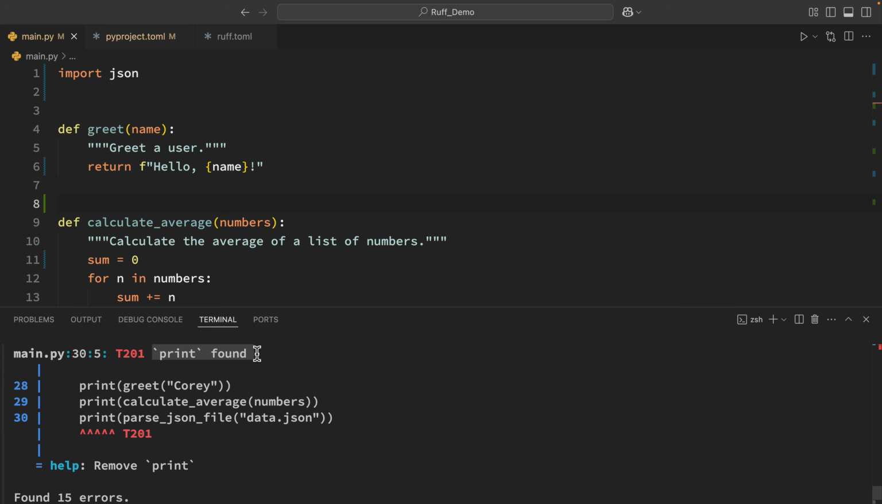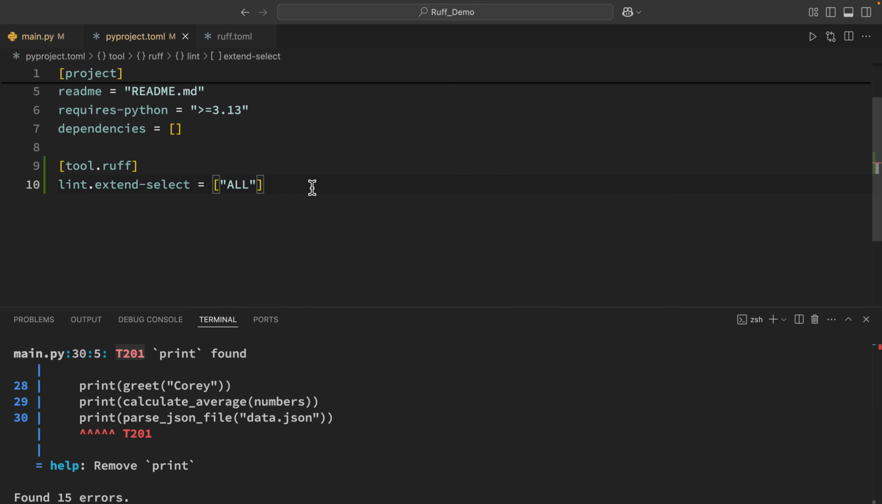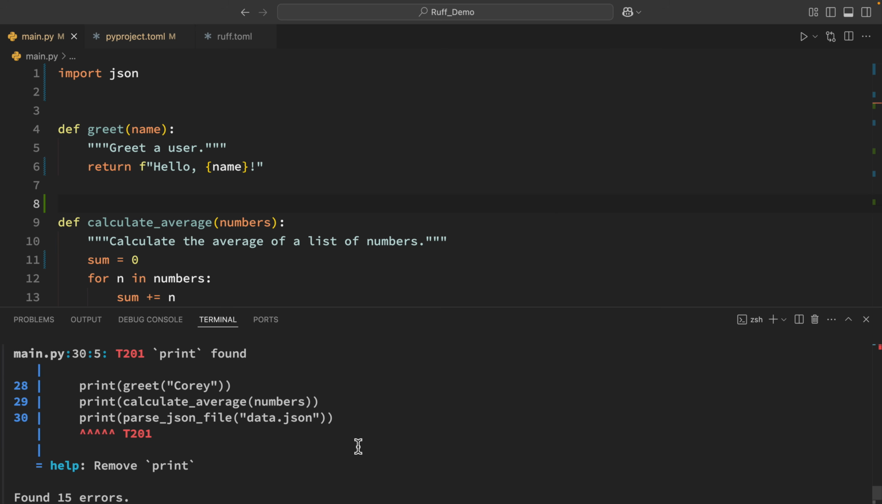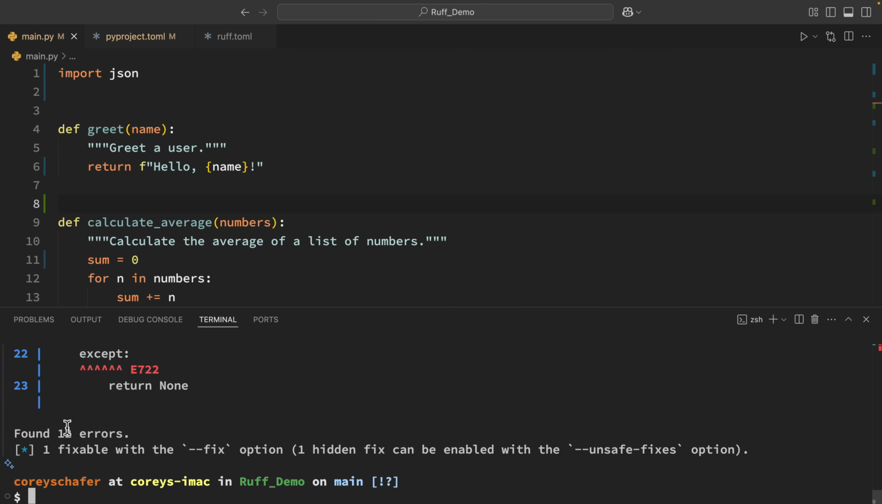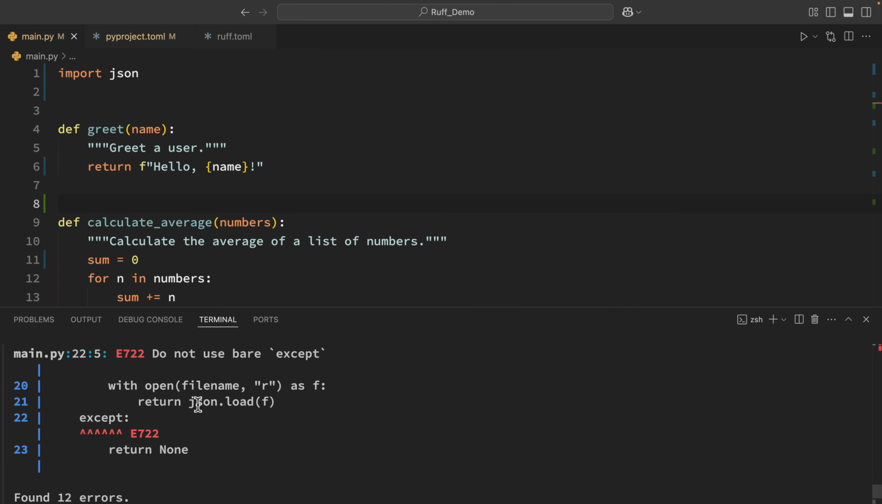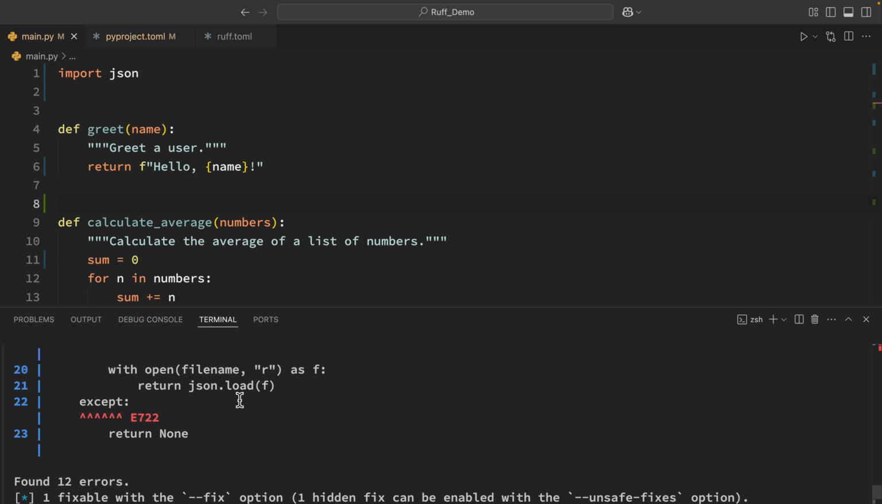Well, if that's the case, then another thing that we can do is ignore certain error codes. So I could copy this T201 code here, go back to my pyproject.toml file, and now I can do a lint.ignore section, and I will set this equal to just that one code that we just copied. I will save that, and now I'll go back to my terminal here. I will rerun that check, and now we can see that we're getting 12 errors, and the bottom one is no longer that one about using print statements.